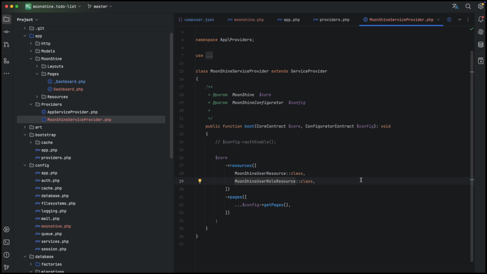In MoonShine 2, when creating a resource, we had to manually add it to providers and the menu. In MoonShine 3, this happens automatically. You create a resource, and it appears here and in the menu, which we'll get to shortly. Whether you're using the compact theme or the default one, there's no need to modify anything in providers.